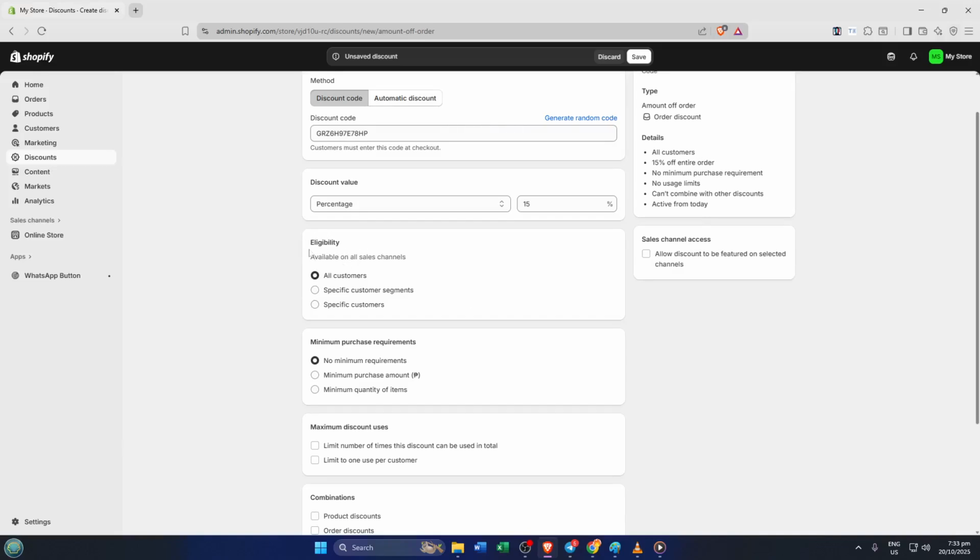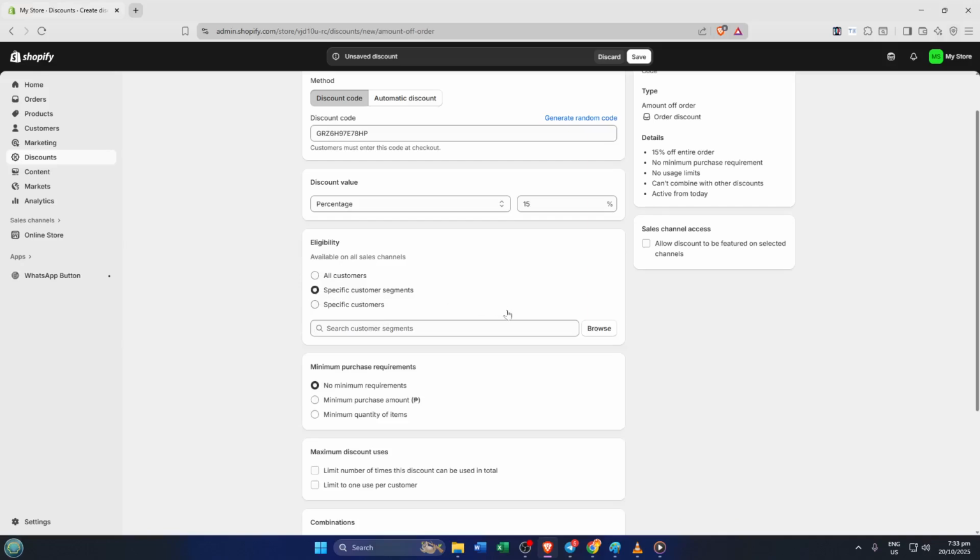Now it's time to choose who can use this discount. Under Eligibility, click Specific Customer Segments. This is an important step, so pause for a second and pay close attention. By targeting specific segments, you can make sure your offer only reaches new subscribers, people who haven't purchased from you yet but have already shown interest.